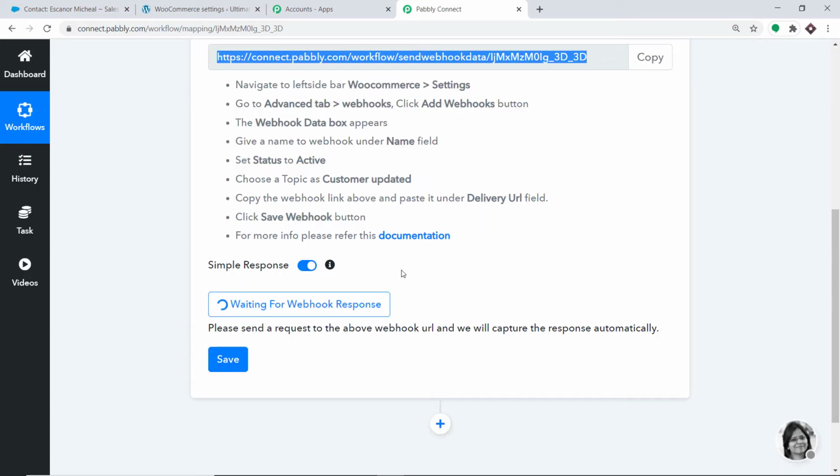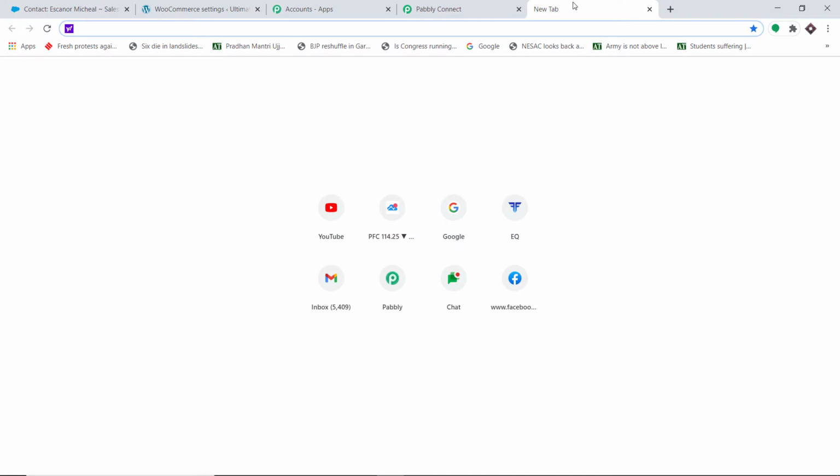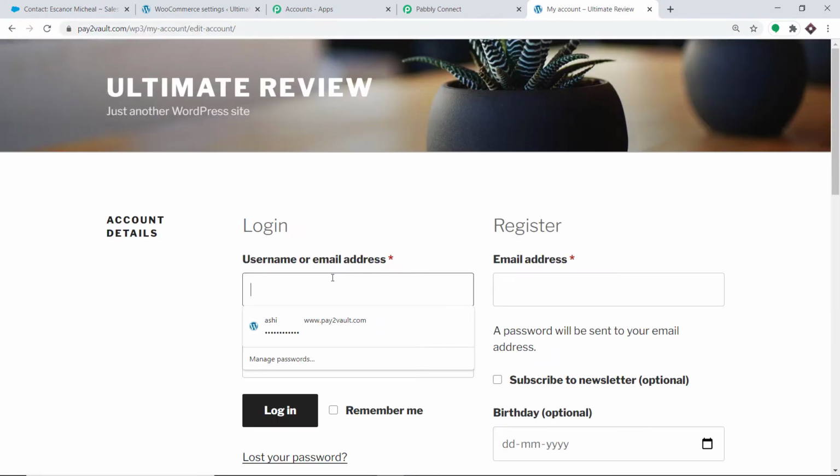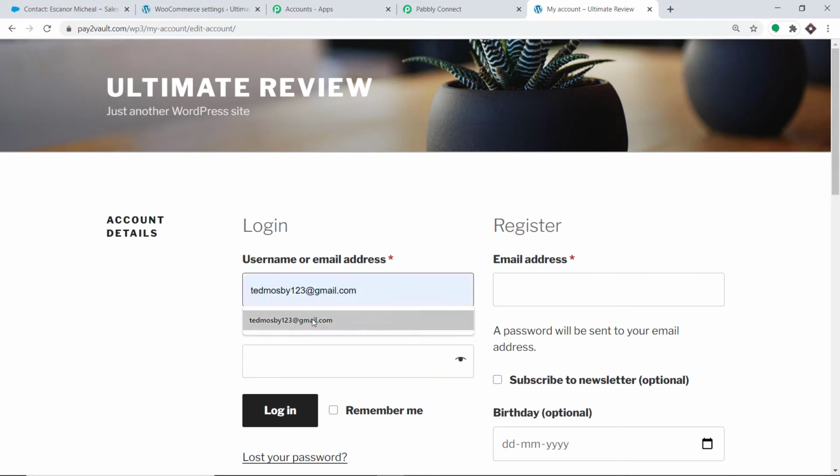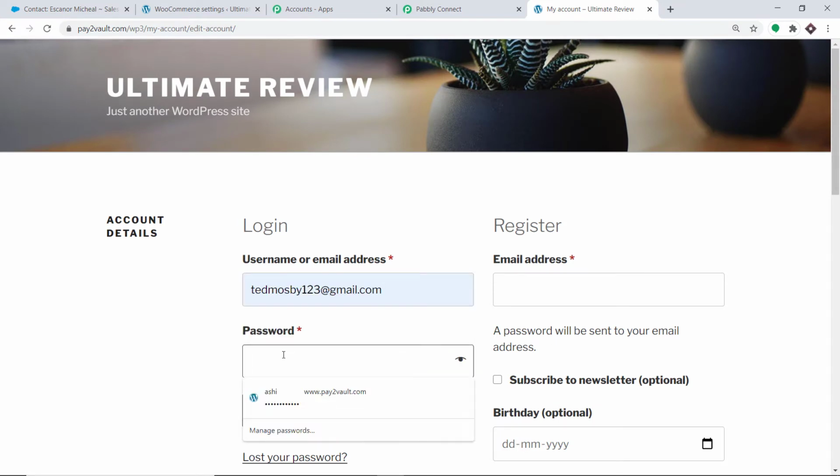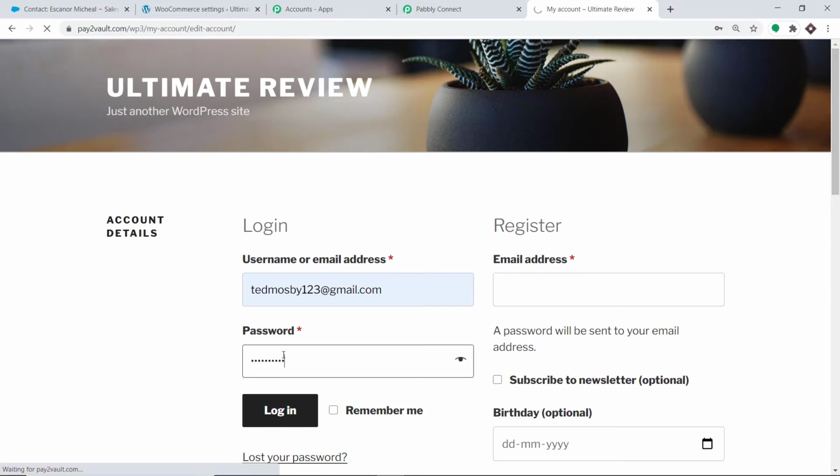Okay, so it is showing it is waiting for the data. Now imagine this, our dummy customer is updating his profile. Imagine I am a dummy customer and I am logging into my WooCommerce account. The dummy customer is filling his email address and then his password. So he is logging into his WooCommerce account.